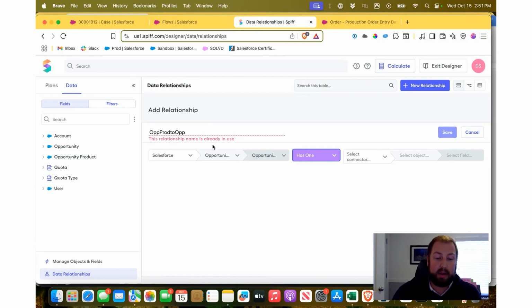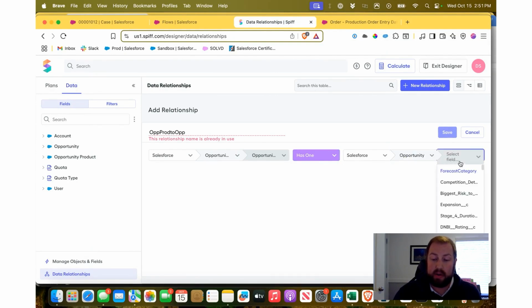So in that case, I would have opportunity here and I would switch this to has many, and then I would do opportunity product here. So opportunity product has one, and then I do the same thing here. Salesforce, I select opportunity, and then I go and find the ID field here, and then you click on that.